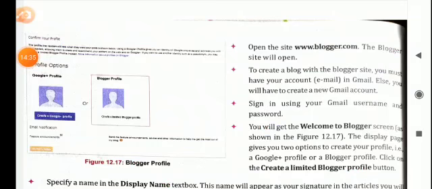How you can create an account in the form of a blog. Open the site www.blogger.com. The site will open to create a blog with the Blogger site. You need a name and account, email or Gmail. Sign in using the Gmail username and password. You will get the Welcome to Blogger screen shown in figure 12.17.